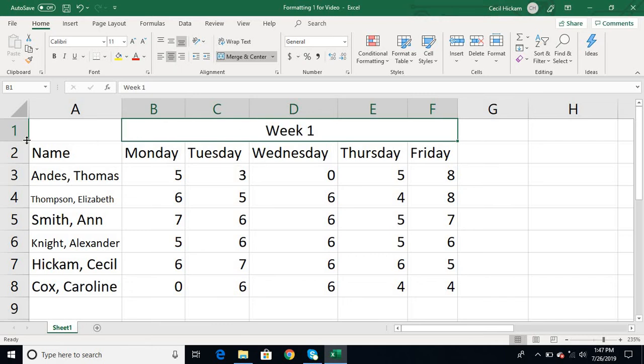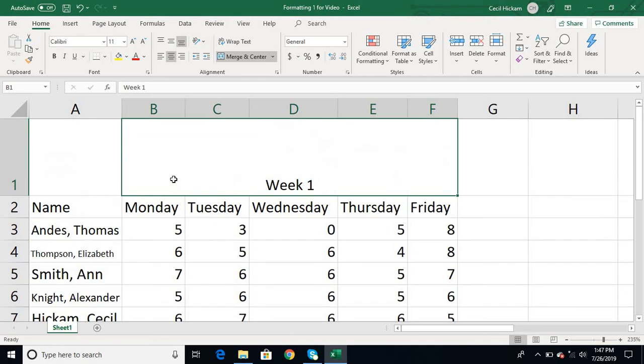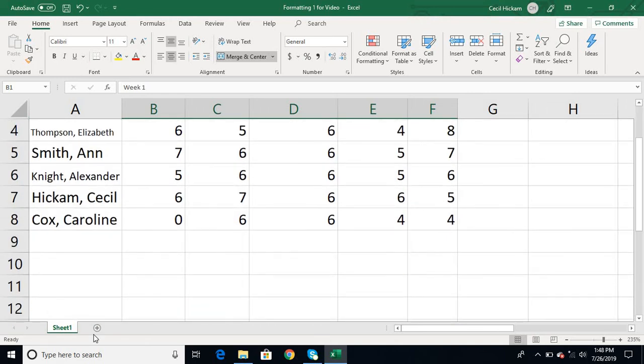Looks good. Another thing to remember, if I want this week 1 to be in the middle, you have your alignment tabs here too where I can move it around. I can do it vertically, or what you're used to, doing it here where you go left, right, center. So we have that.